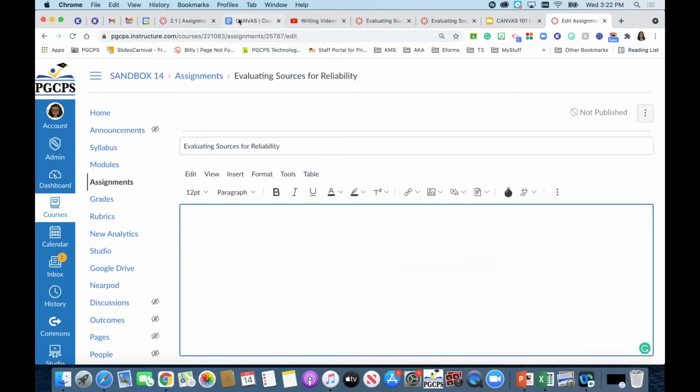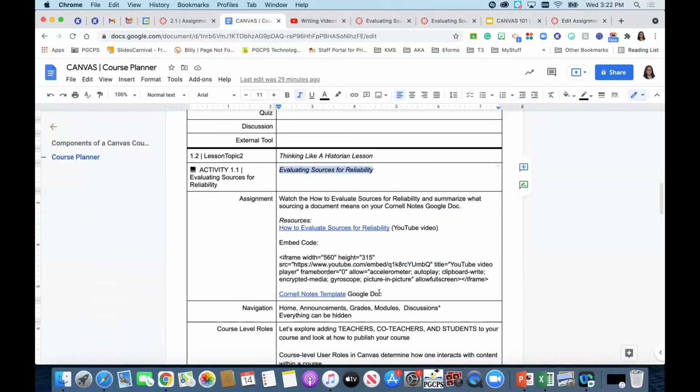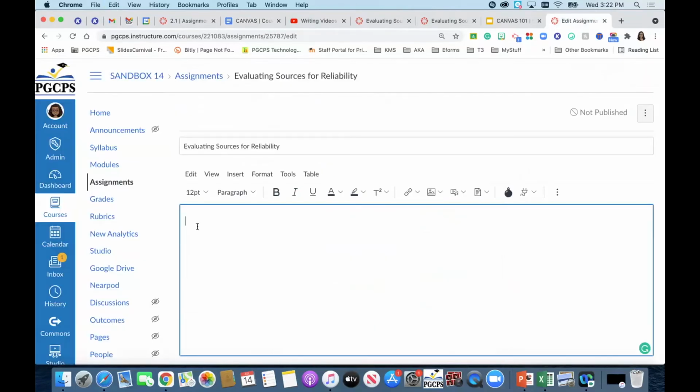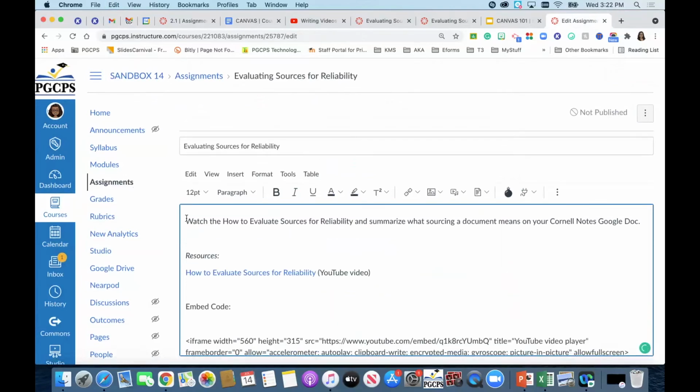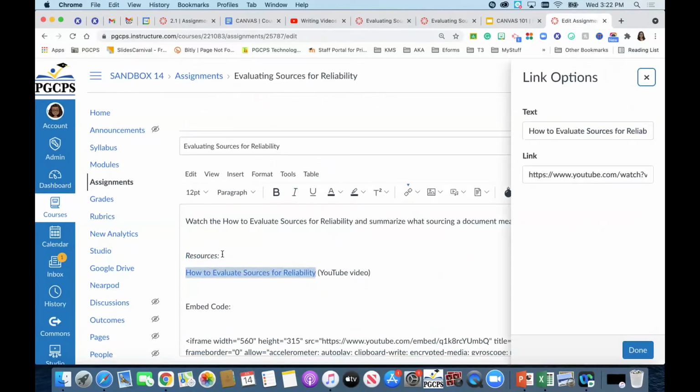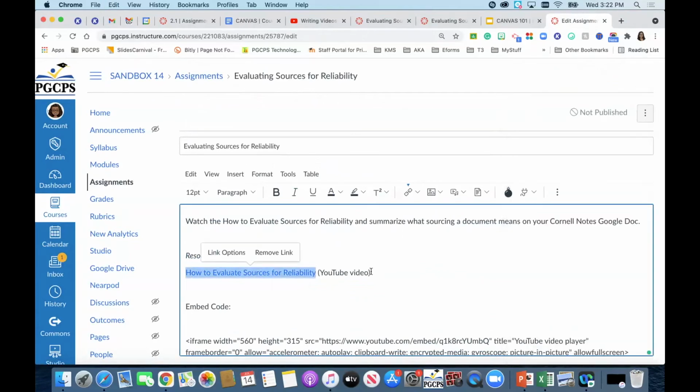So I'm going back to my planning guide and I'm going to steal and show you how to add these things. All right. So I want my students to watch a video. I'm just going to click on link options to steal this link and show you how to embed this link. Again, this is just a placeholder for me.